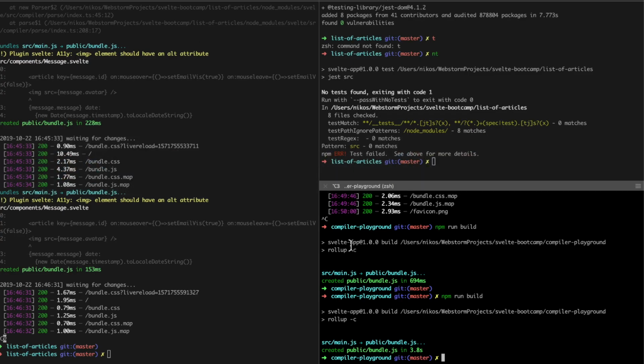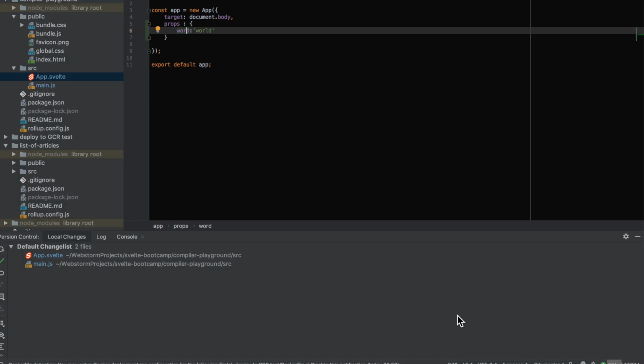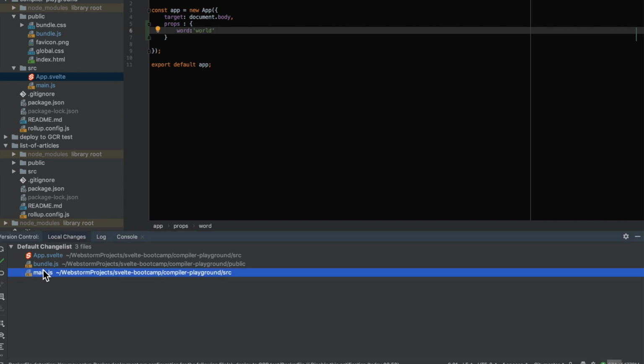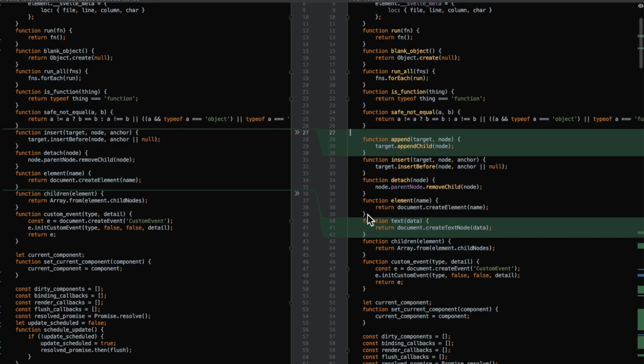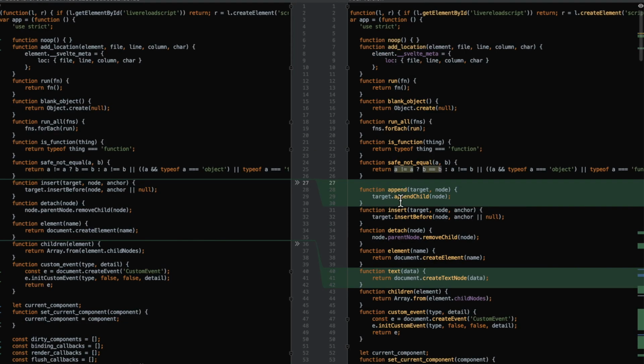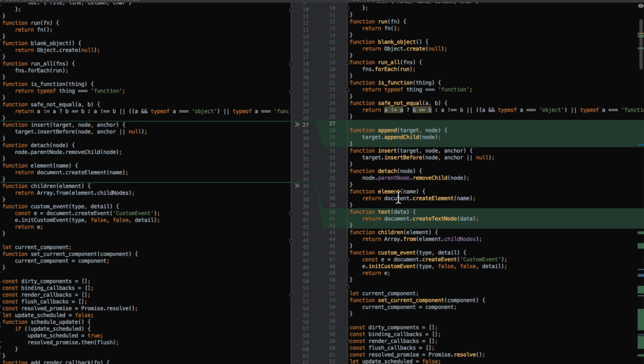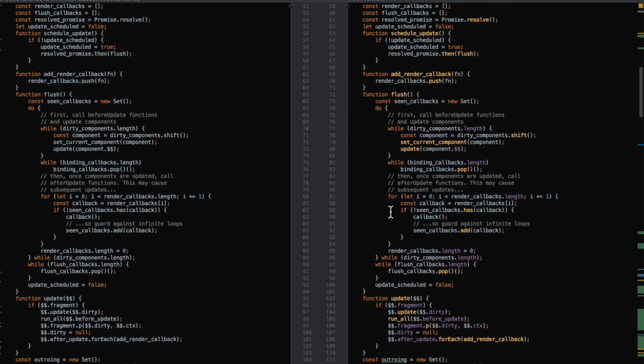And we're going to go to the compiler here and create another build, and of course we're going to go see the diff on the bundle. So as we can see, we have actually added a new function called append and a function called text here, and we're going to see what else was changed.